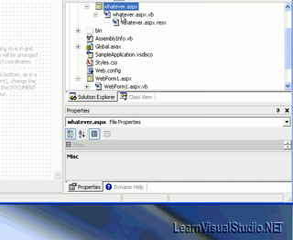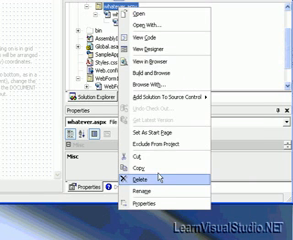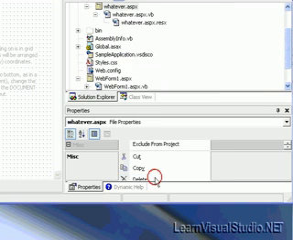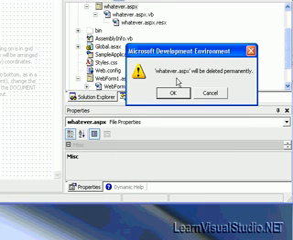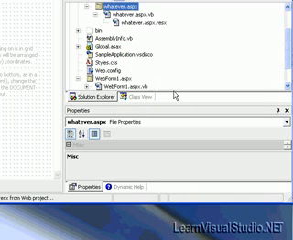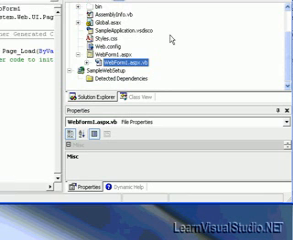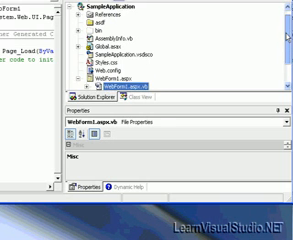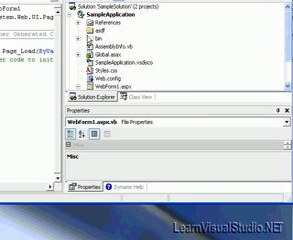From here, I can delete this file from the solution, or I can rename the file. So, for example, if I wanted to rename this to whatever, I can now make that change. And also notice while we did that, that it also changed the code behind file, whatever.aspx.vb, and the resource file, whatever.aspx.resx.